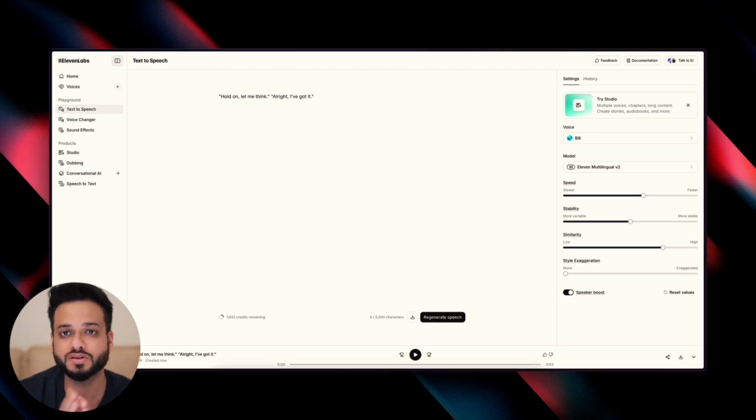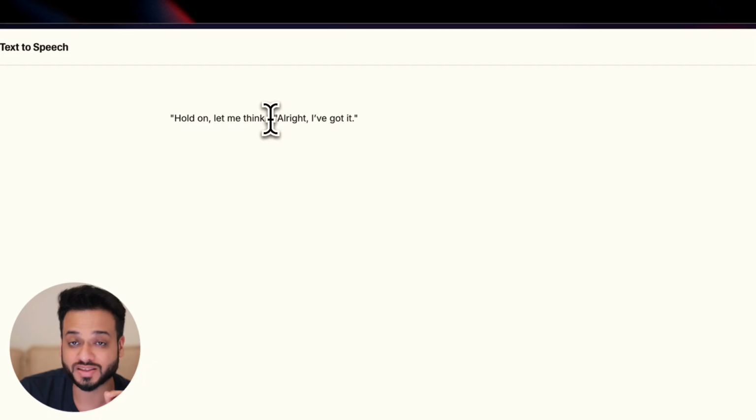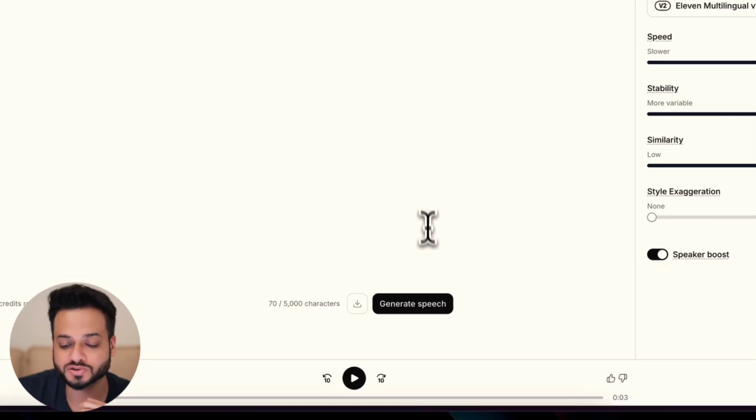Okay, so the model was able to figure out that it needed to take a pause after this comma, but it wasn't able to figure out what to do between this. And if we add our break time right here, let's see how the model responds.